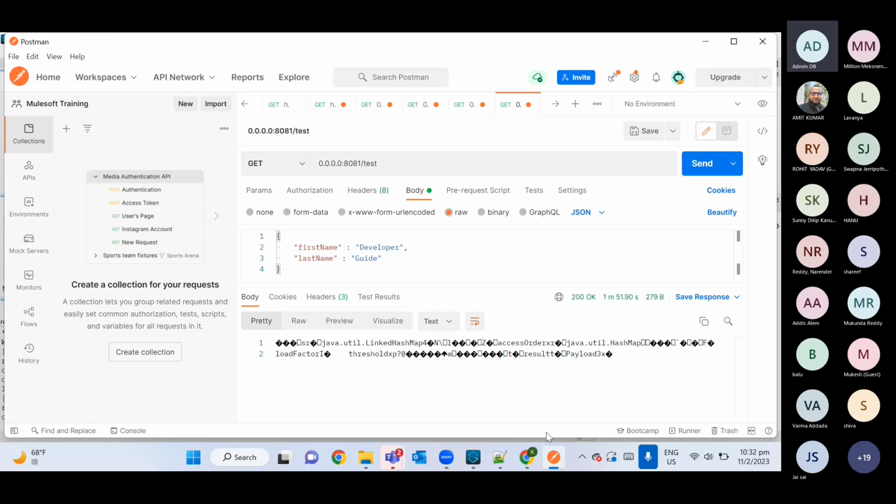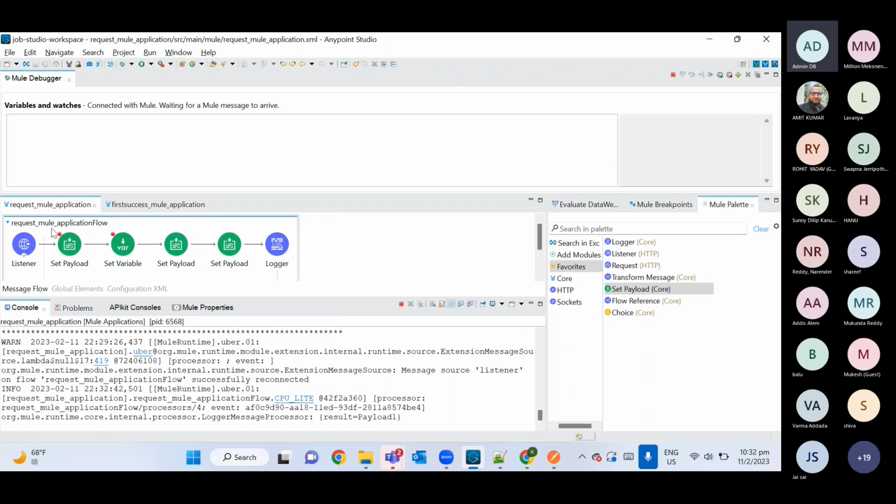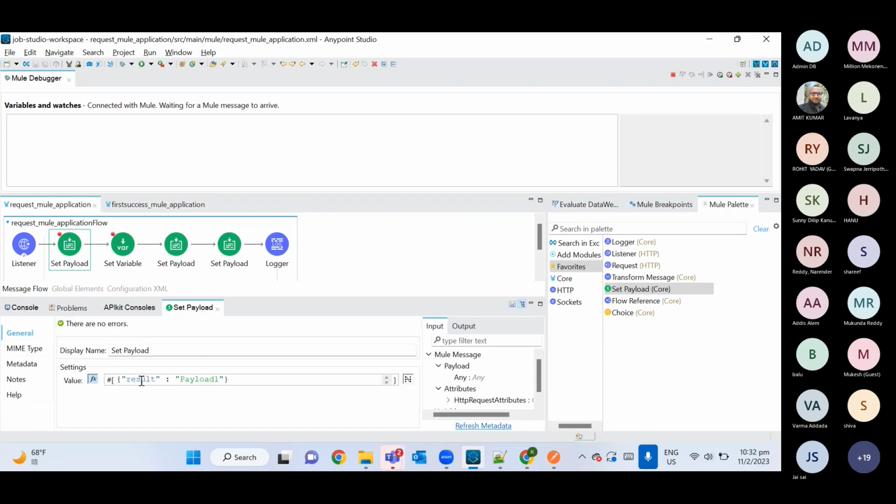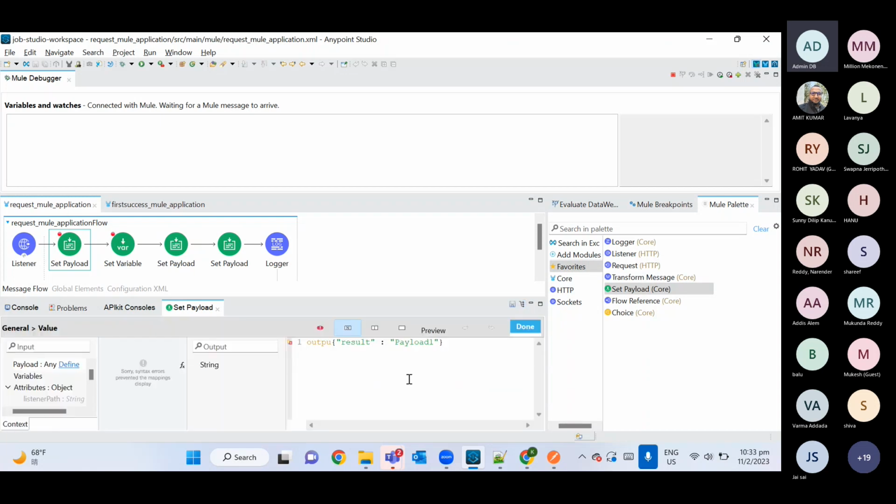So if you want to make it JSON, let me do a small change. We need to add output. If you want to see it in the same format, you need to click on this. And you will be able to write the same way how we write DataWeave. And from tomorrow, we will start DataWeave. So we'll do some detailed learning in DataWeave, so you will get a more clear picture.